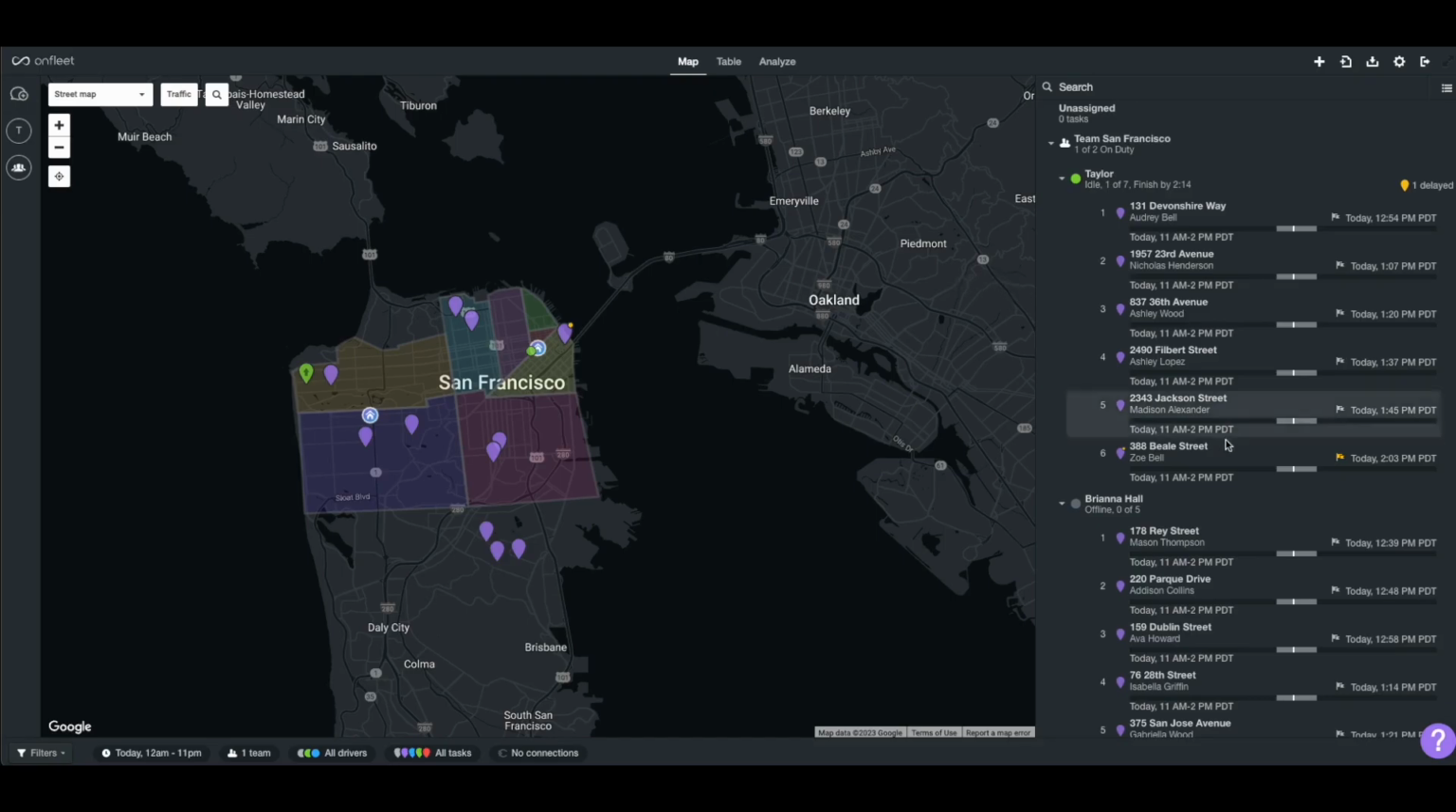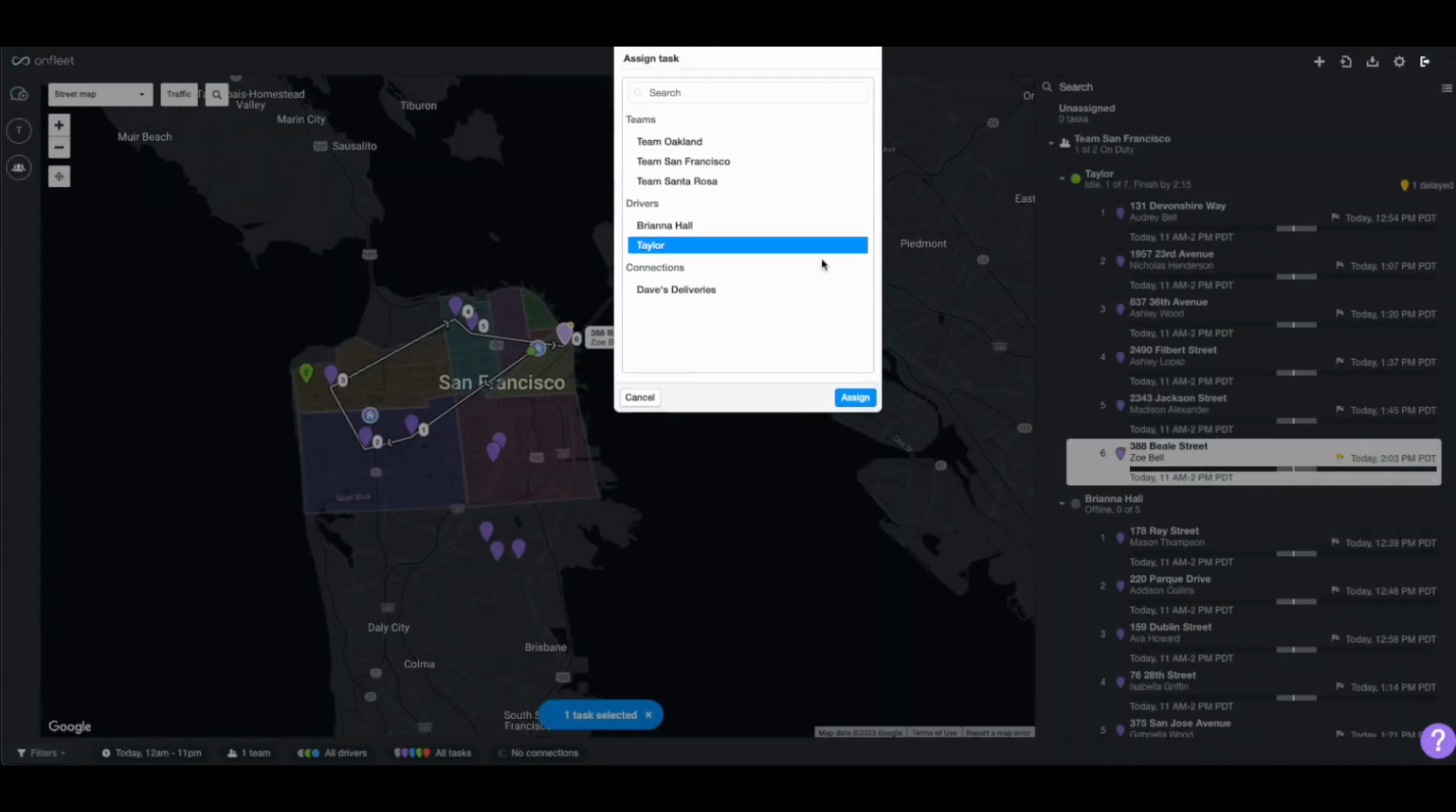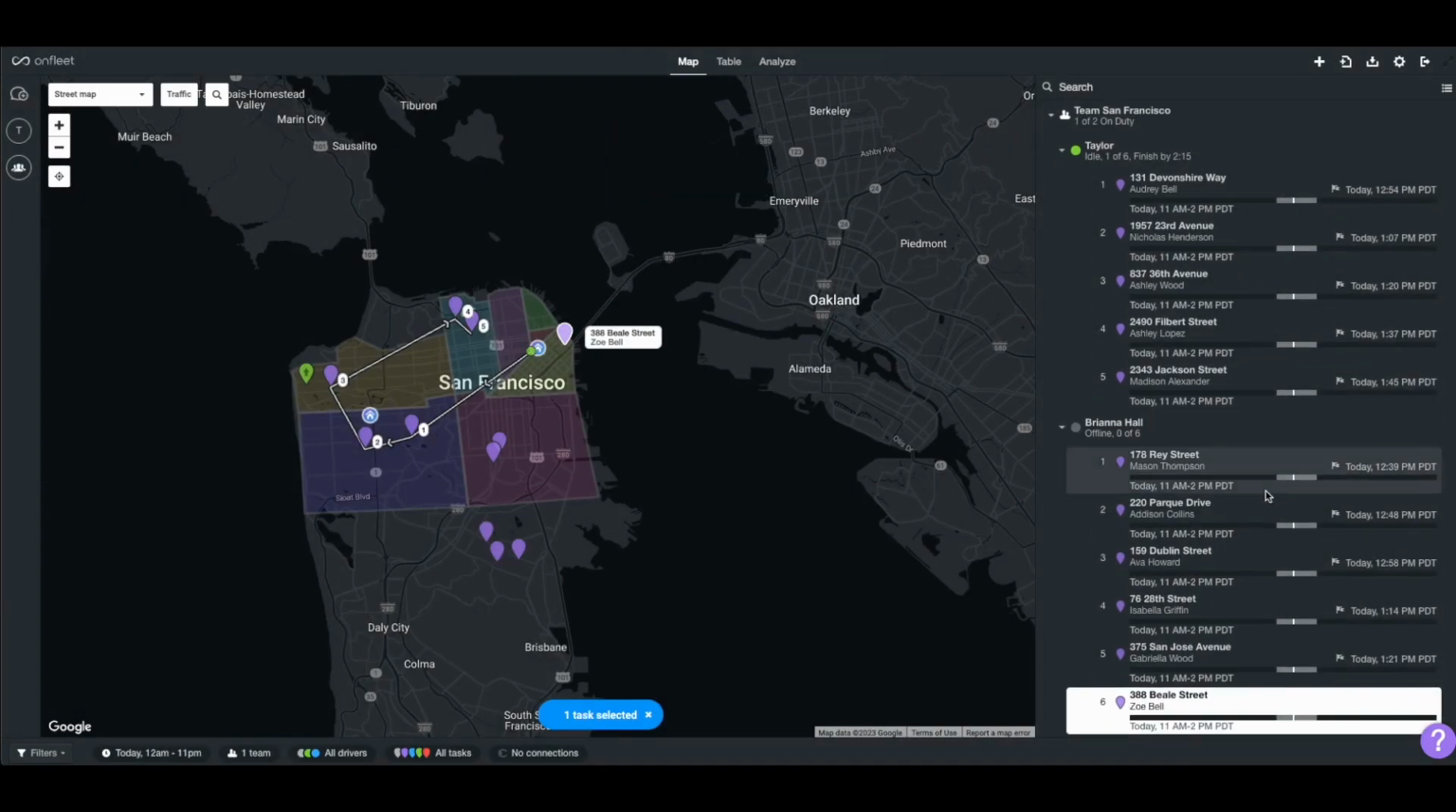Now, outside of this, you could easily reassign this task to a different driver that perhaps doesn't have any delays, like my driver Brianna here. All you would do is hit assign and select Brianna. You'll notice that task will immediately go to the end of that driver's queue and a new ETA will be generated there.